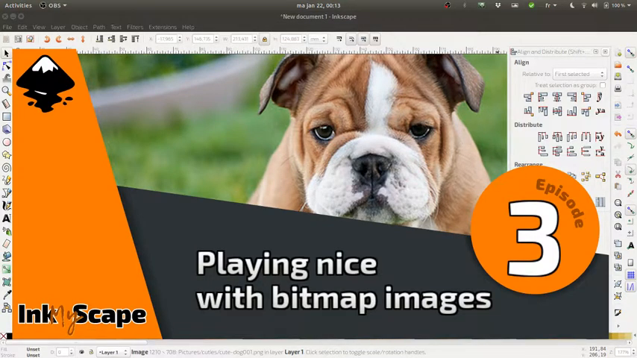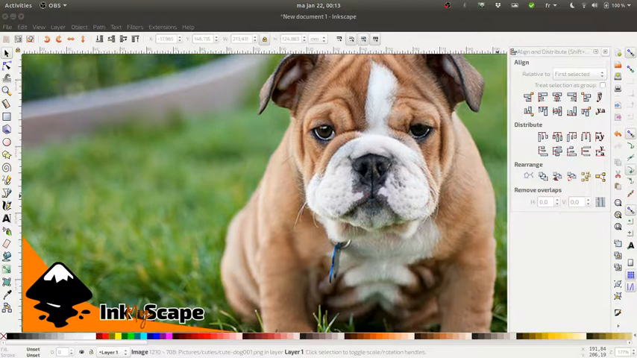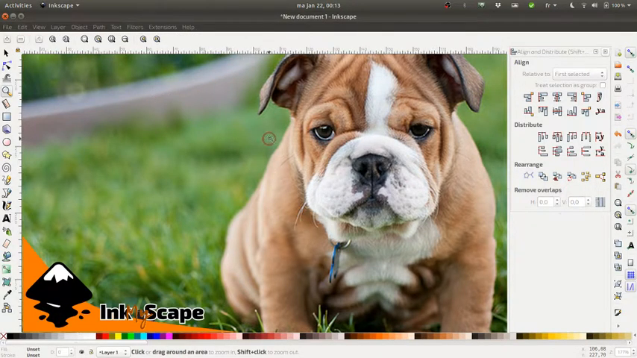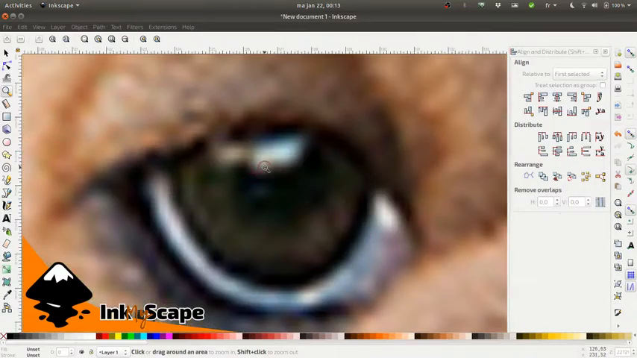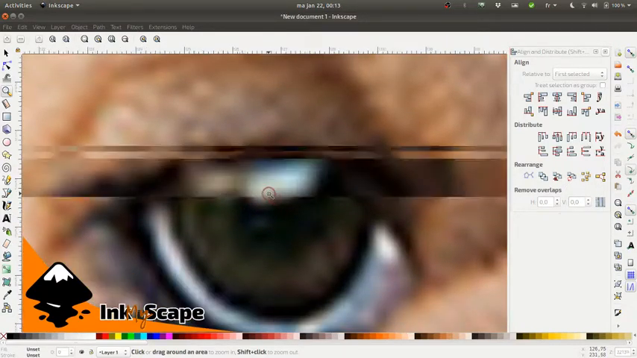Today I'm going to talk to you about Inkscape and how it can work with bitmaps. First off, what's a bitmap? A bitmap is simply said a photo, a photograph. So it consists of dots, small pixels. So if I zoom in, for example, into the eye of the dog, you can see all these pixels.